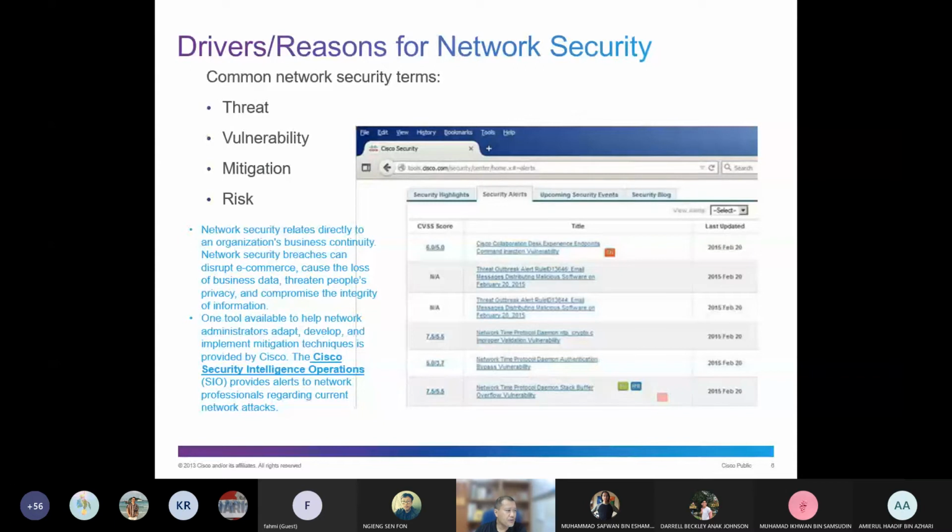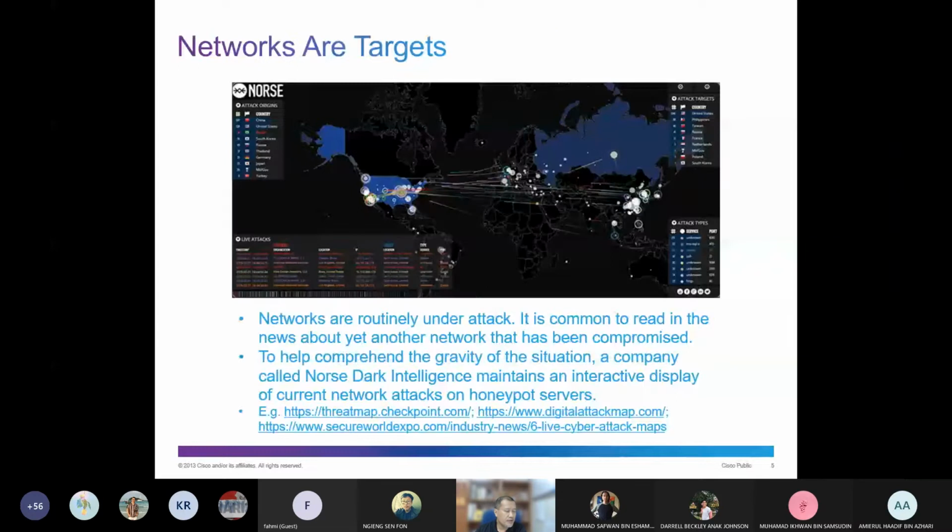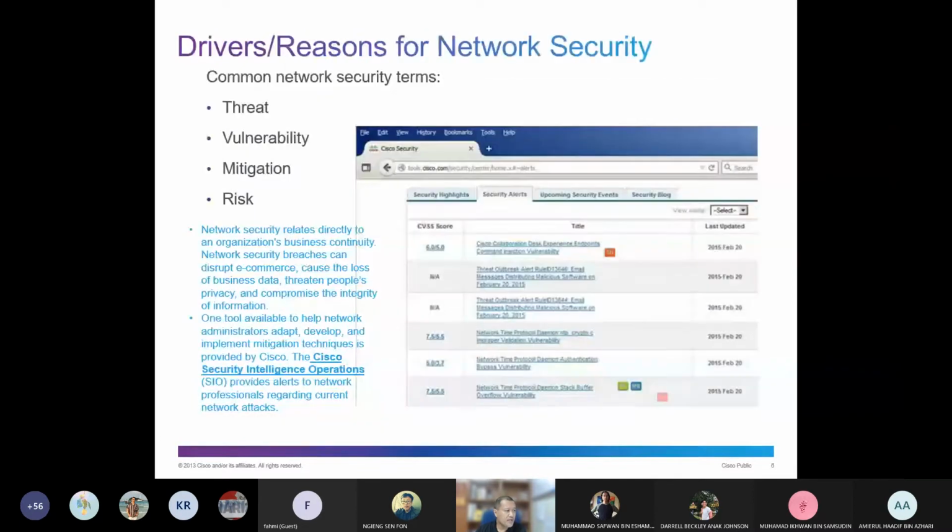NOS data intelligence, and the reason for network security. As you know from this website, there are already over 30 million attacks in one day. The number will probably go higher. As you can see, the number is increasing. That is the reason why network security is very important.